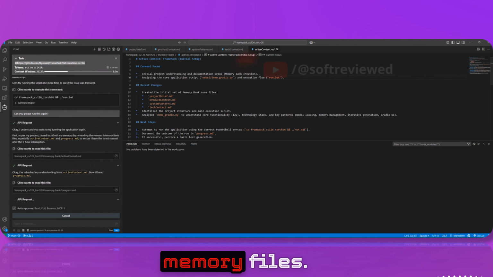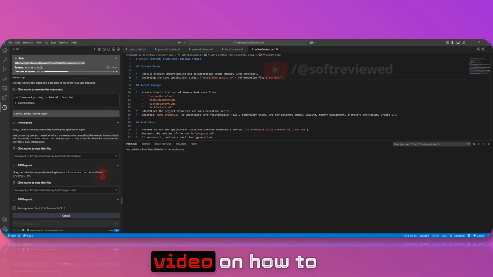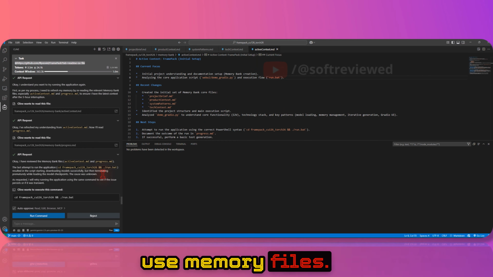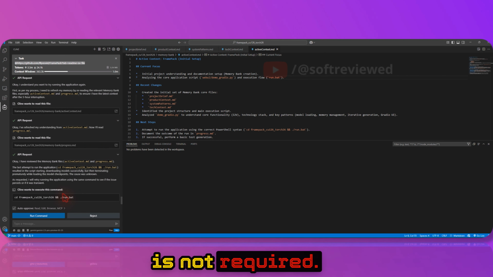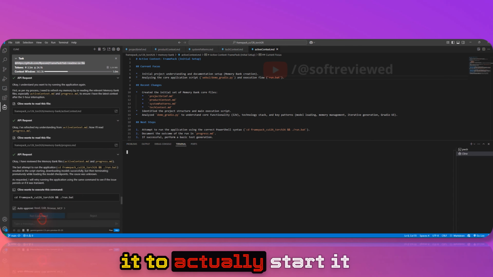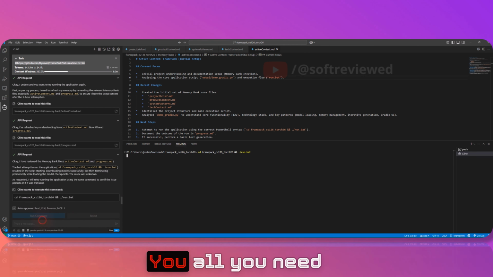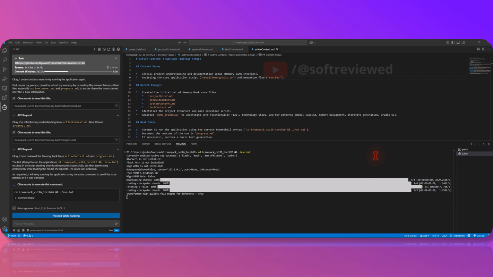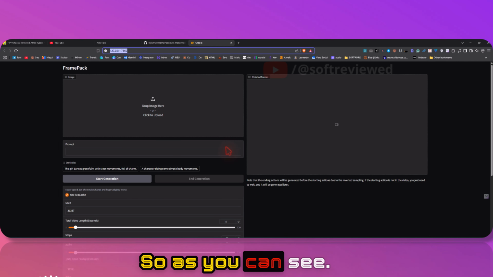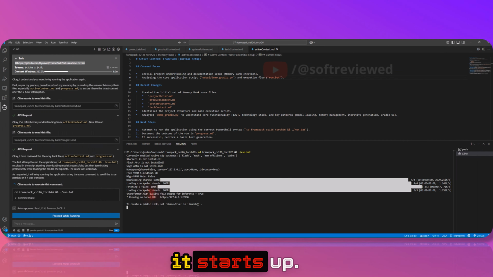It's reading all the memory files. I have another video on how to use memory files. For this, memory is not required. You can directly ask it to start it for you, and it will give you all the commands. All you need is to click on it. So as you can see, this is how it starts up.